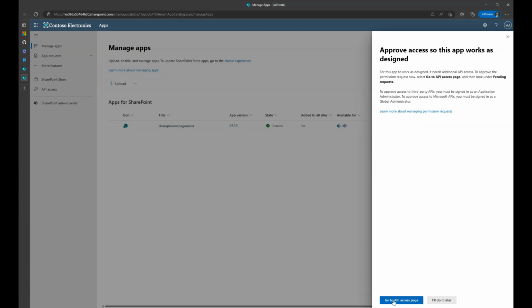Okay, so we can see that the application was enabled. It's letting me know that I need to go and enable the API access for this application. I can do that now. I could do it later. Let's go ahead and do it now. So I'll select Go to API Access page.